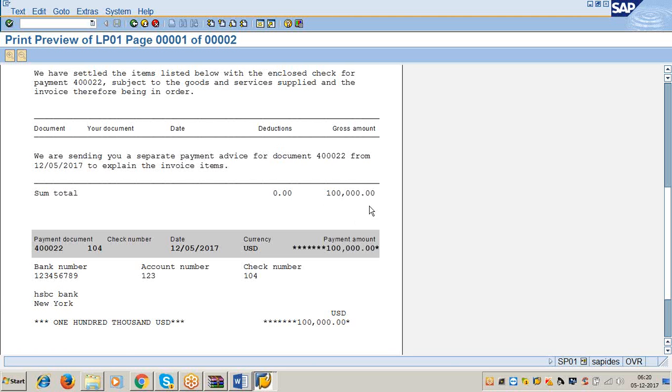If you go back and see the notes, I told you that the system will print a separate check for each due invoice of the vendor provided the payment method C has been entered at the time of posting the invoice. So we have to select the single payment per market item in the configuration, and also at the time of posting the invoice, the user has to enter payment method check. Then only the system will print a separate check for each due invoice. Here, we did not enter the payment method C at the time of posting the invoice.